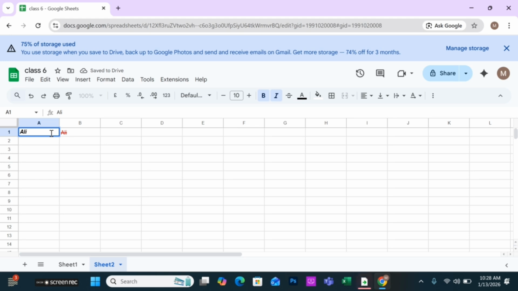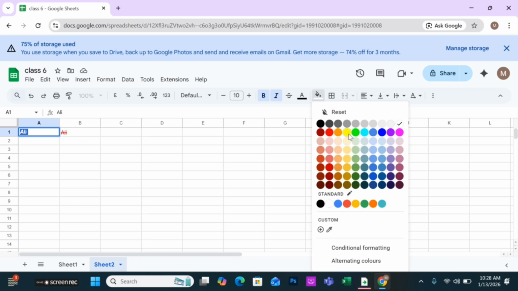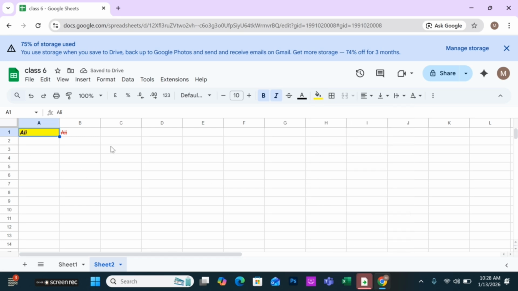Now, this option: if you want to highlight your text, then you have to click on the fill color option and you can choose any color. So now you can see these are the basic differences between these tools and how you can use them with the help of these options.